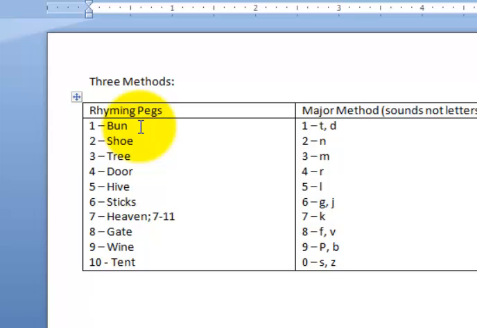I'm going to give you the ones that I have. I can't remember if I created these or if somebody gave them to me; it's been 20 years. But you can use better or different ones if you want. My rhyming peg for one is a bun, so think about a hot dog bun or a honey bun. My rhyming peg for two is a shoe. These are very simple, and the way you remember them is that they rhyme. Your rhyming peg for three is tree. Your rhyming peg for four is a door. My rhyming peg for five is a hive, like a beehive.